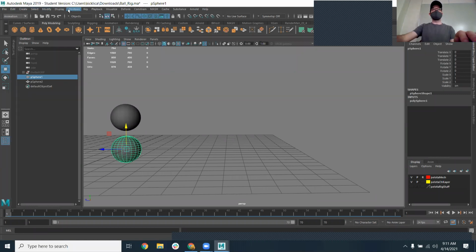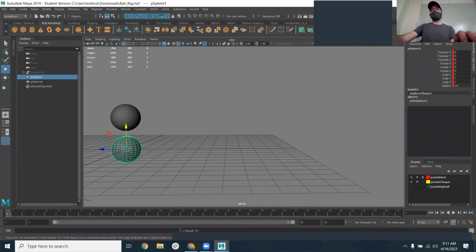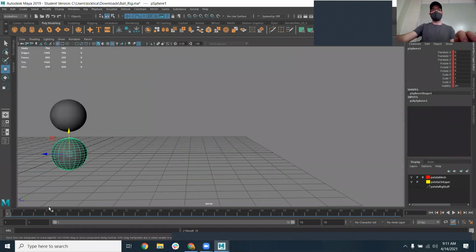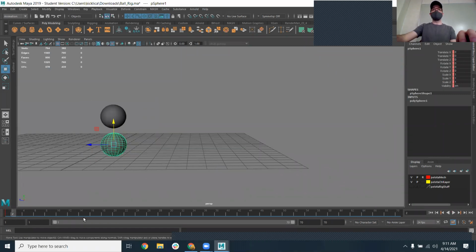So I'm going to come up here to the key tab, and I'm just going to click on set key. You'll see my channel box highlights red, which means that there's a pose saved at that moment in time, right, to that object. So it has a pose saved here. And if I move forward, it has a light pink, which means there's no pose on that frame, but there is a pose somewhere on the time slider for that object. So it does have some animation to it, just not in that current frame.